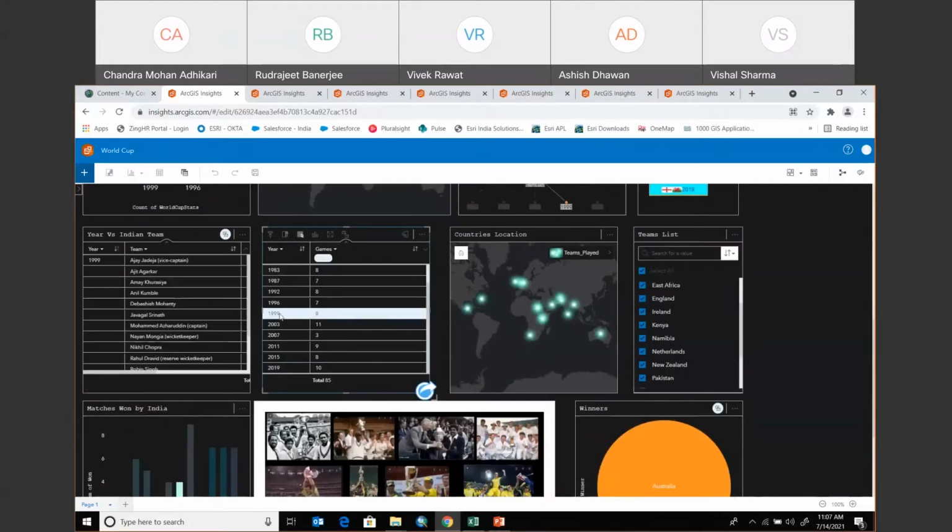So we can click and check it. It's giving more insights, like how many matches have been won by India in different years when they participated in the championship. The trophy has been awarded 12 times, out of which India won it 2 times, whereas Australia won 5 times, and the rest of the countries are there. If you click on India, we get details like we won it in 2011 and 1983.